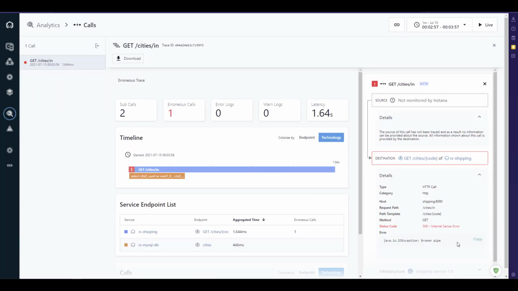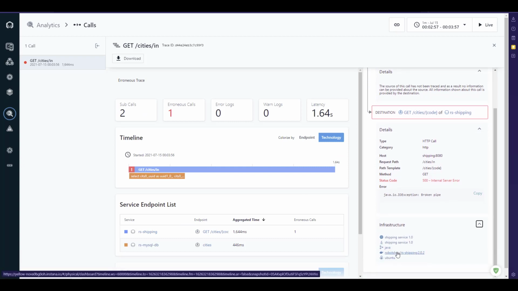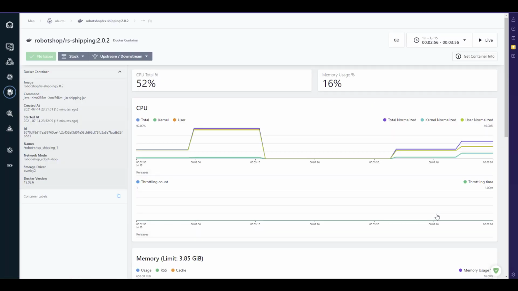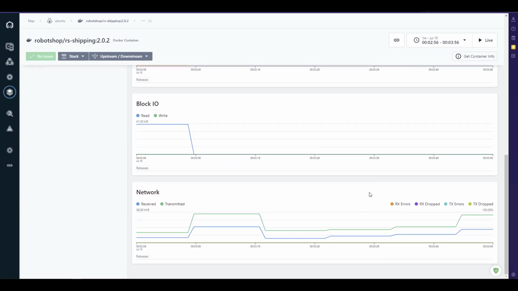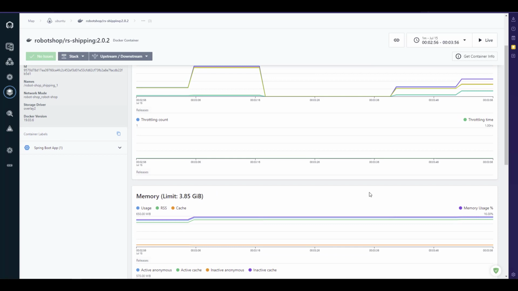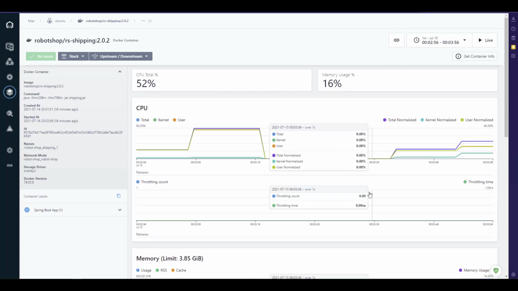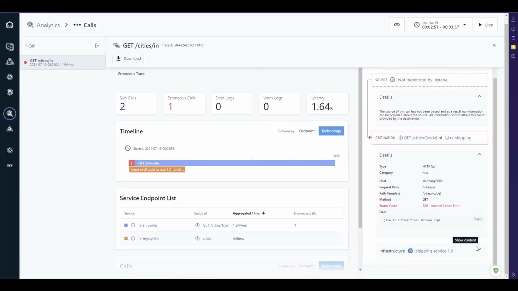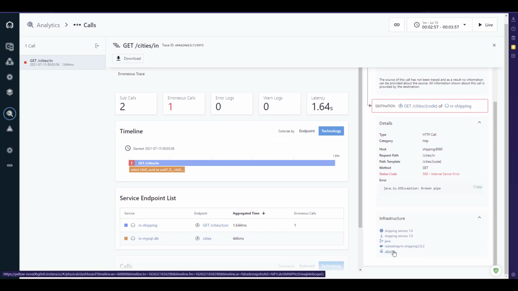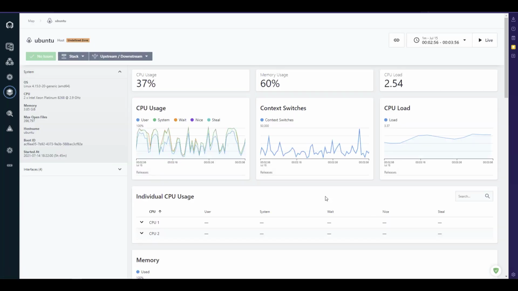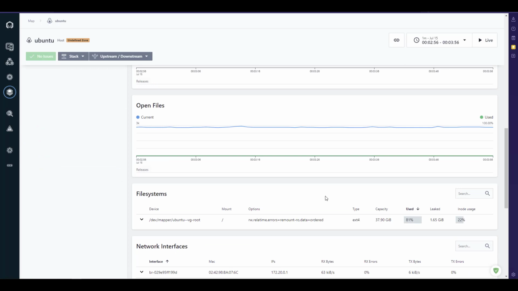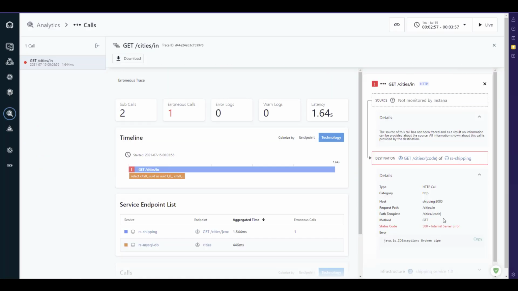Now let us go back again and expand this and click on the robot shop container. So this is our Docker container. And if you just scroll down, you can see the block IO, network, memory limit, CPU and other usage details. And if you go back here and again show content and click on Ubuntu, this will display the box level metrics. So what is the CPU usage, context switches, CPU load, so everything it will display here. This will help you to find the root cause.